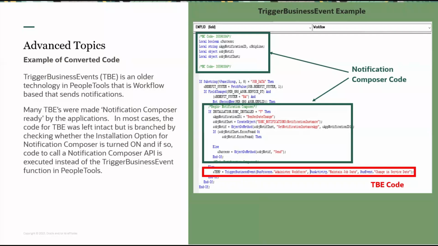And when Notification Composer is turned on, it will execute this code instead of the existing code. So we did not rip out all the old code. We basically did this throughout the application. It's really checking to see whether Notification Composer is installed, and then it actually performs a Notification Composer instead of the legacy or older approaches.